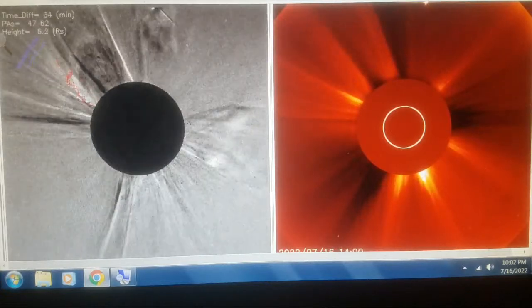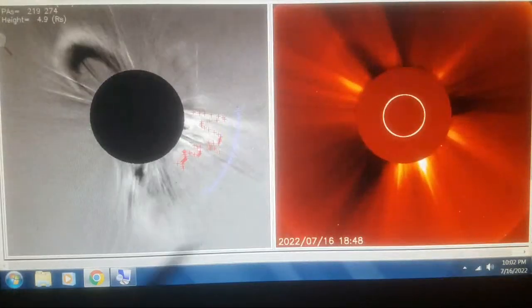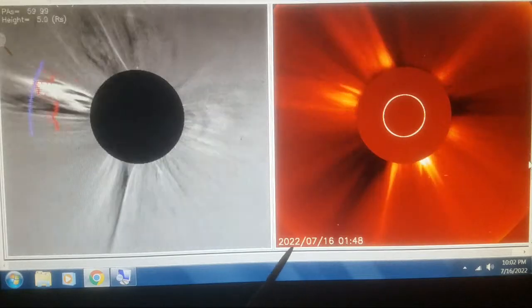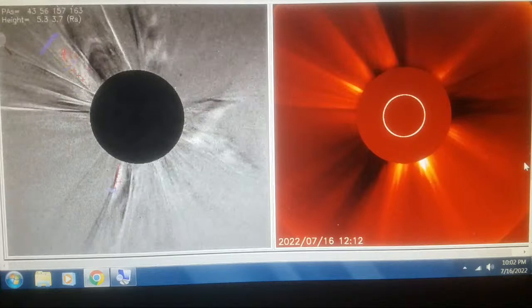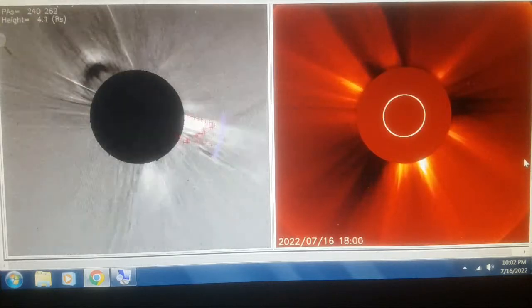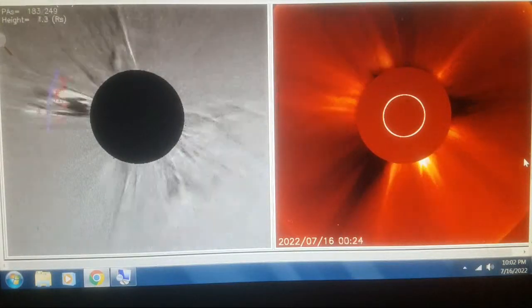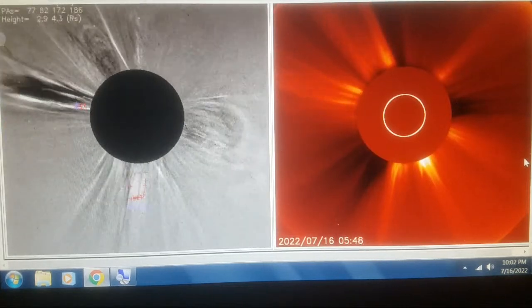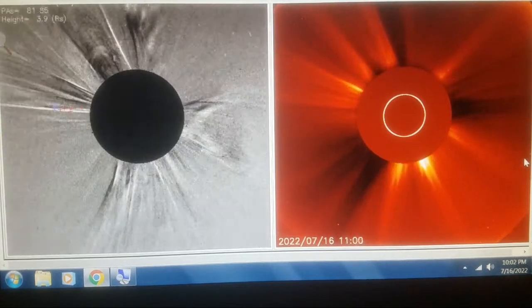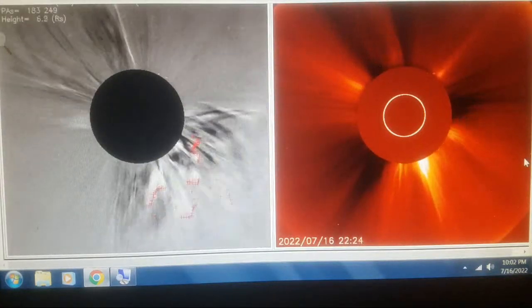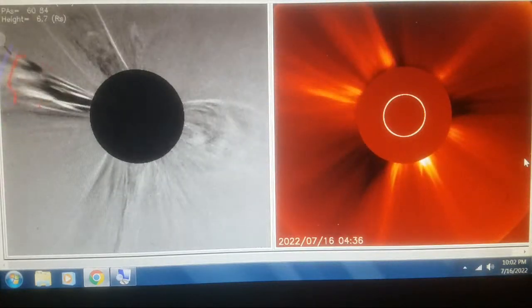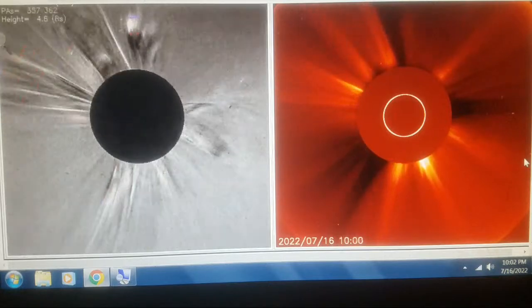So, let me adjust this just a second real quick. Here we are, June 16th, 2022. Here's our loop running, and we'll let that play a couple of times so you guys can take a peek at this, and then we'll go through and start pointing stuff out. A lot going on in this one, so take your time and look around. You can see we've had quite a bit of activity going on on our sun here.